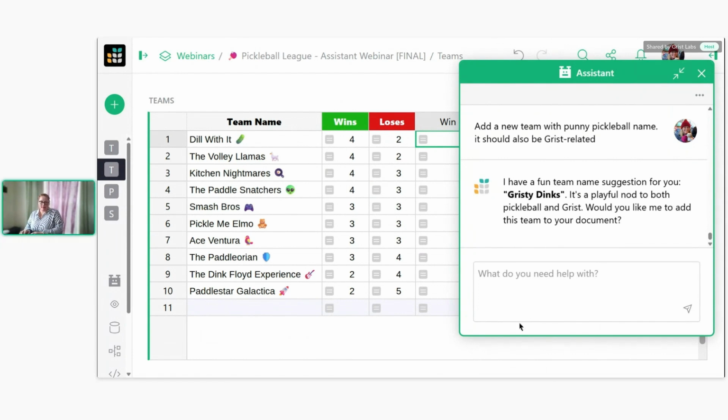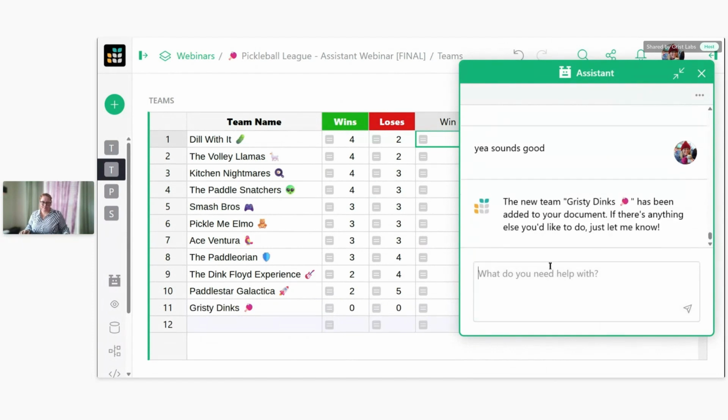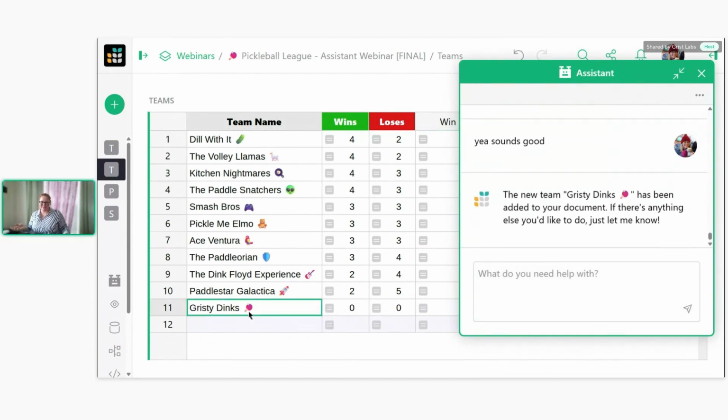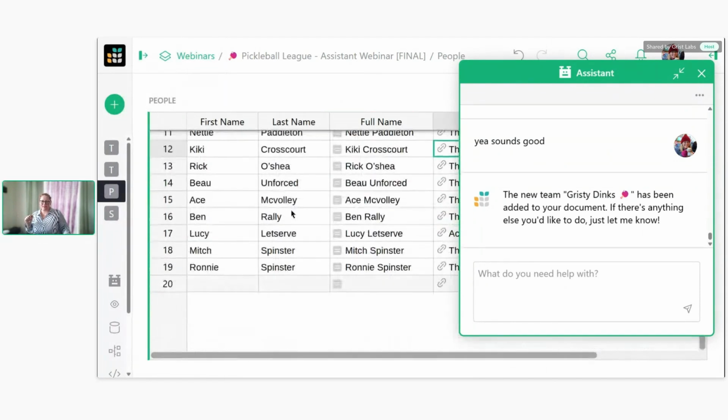Gristy Dinks. Yeah, sounds good. And it already added the emoji for me, so it kind of matches the rest. Perfect. Okay. Well, now we want to add people because we need people for this team. So I'm just going to, again, jump over to the people table just so we can see it happen. But you can be talking to the assistant on any page and you can still do these things. Let's add 2 new people.